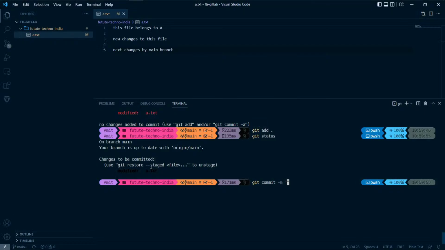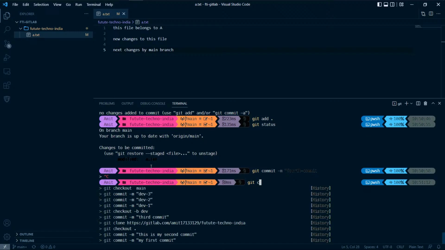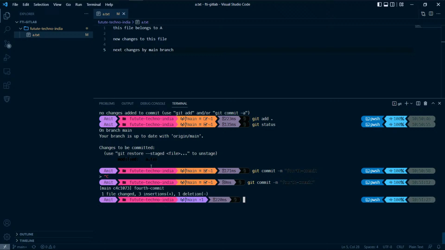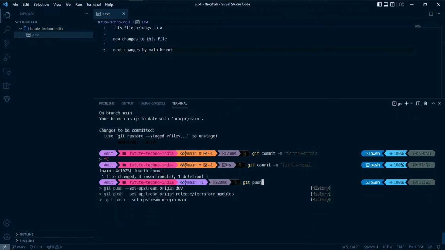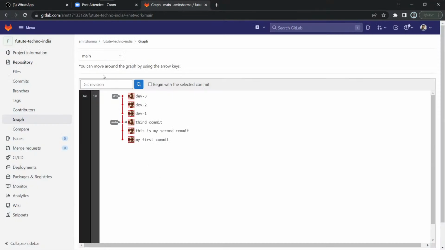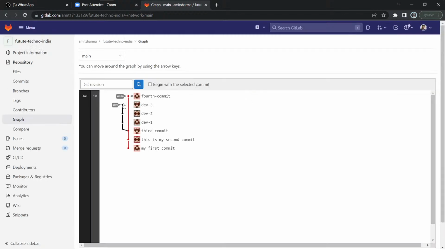Let me check. Third commit, fourth commit. Okay. Fourth commit. Okay, and then you can push this code. So as soon as you push the code and refresh this, you will see the main branch has gone to the new commit.